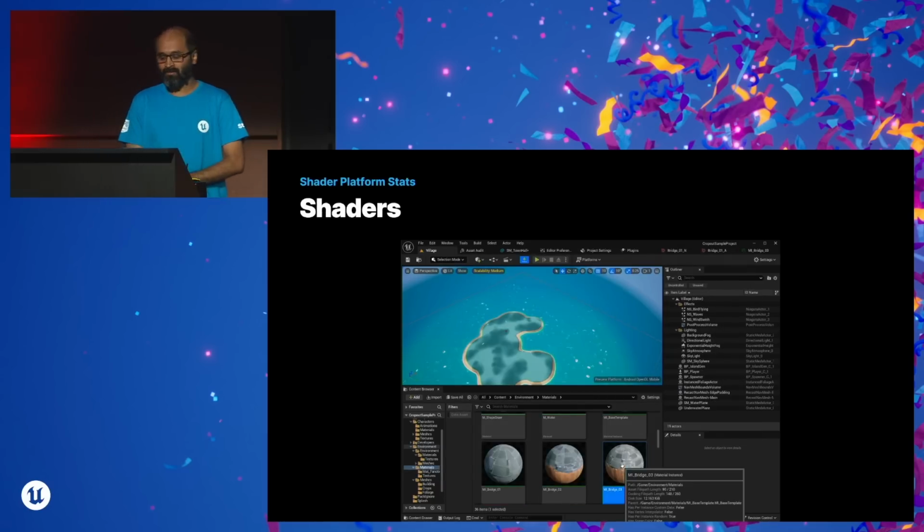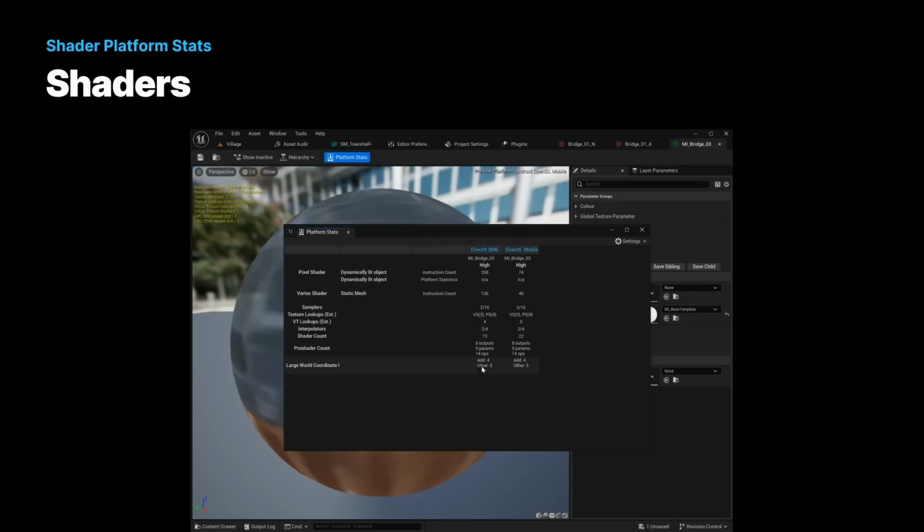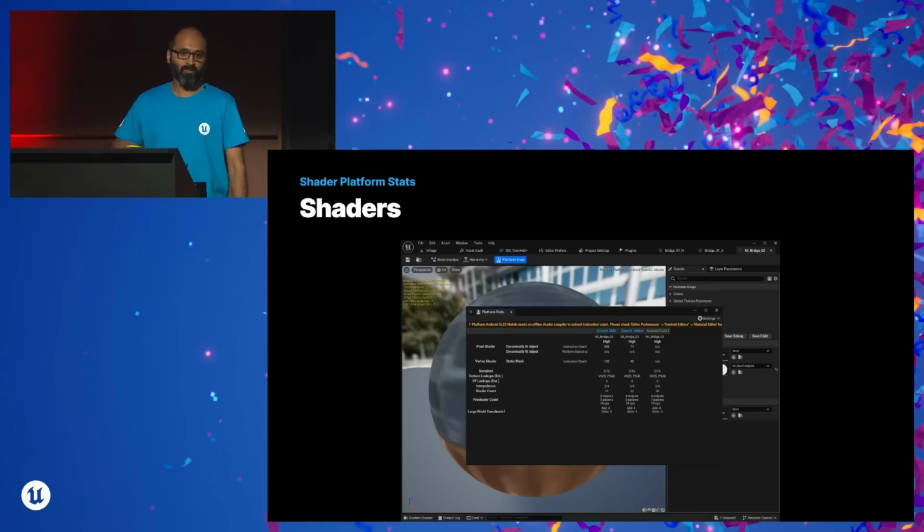Then let's talk about shaders. So here's an example shader. Typically when you create a shader, the first thing you want to do is go under platform stats and look at the number of shader instructions for that particular shader. Now by default, there's only DirectX and DirectX Mobile. But you can also add Android by going under settings right there. And you can then add Android, whichever platform you're targeting your shader on, so you understand how many instructions are there. Now you'll notice that a warning shows up saying, hey, for mobile, for Android at least, I need an offline shader compiler to be enabled before I can give you the full information.